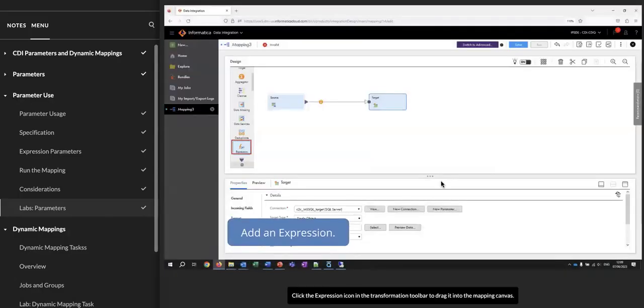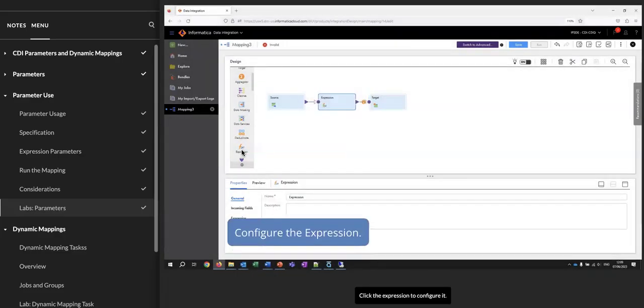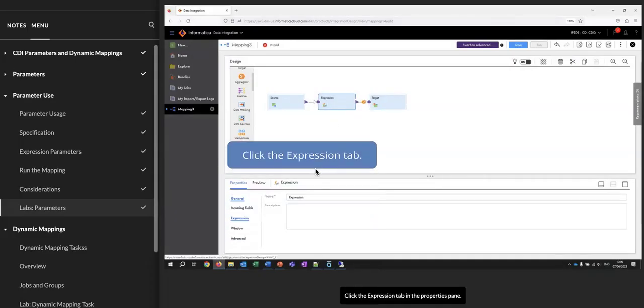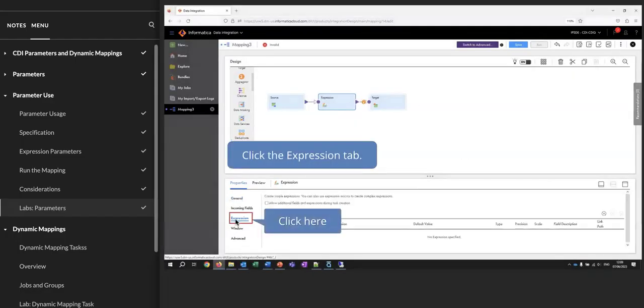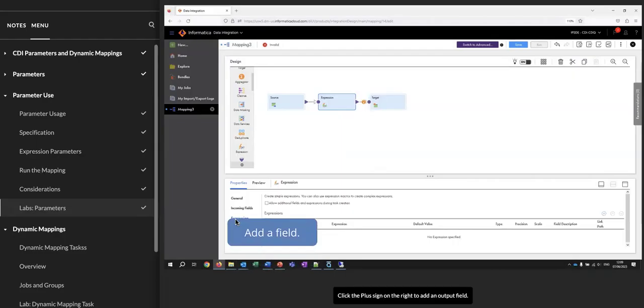Click the expression icon in the transformation toolbar to drag it into the mapping canvas. Click the expression to configure it. Click the Expression tab in the Properties pane. Click the plus sign on the right to add an output field.